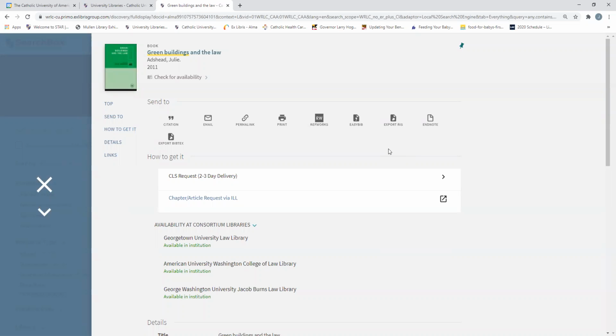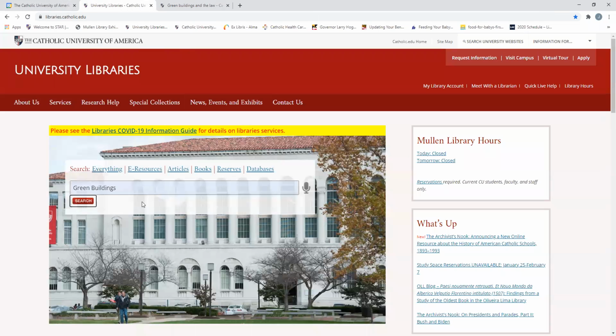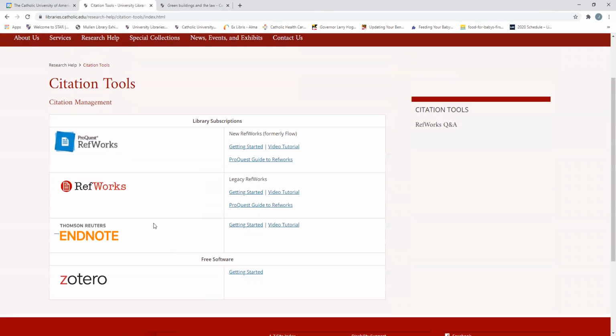Usually you either have an account that you can set up. The library has a subscription where you can create an account with RefWorks and EndNote. You can create your account if we go back to the home page. Under Research Help, using Citation Tools, we have options for creating an account through RefWorks and EndNote. When creating an account, you must use your CUA email address.